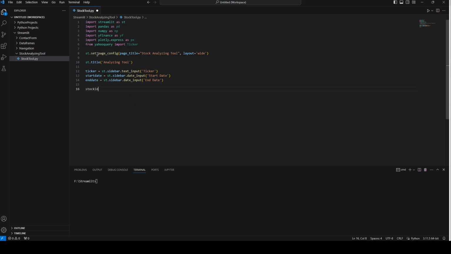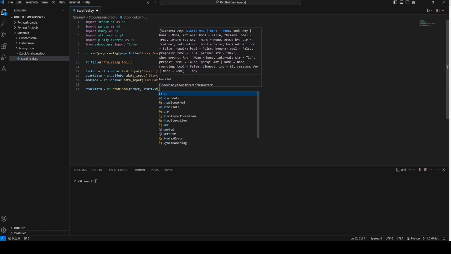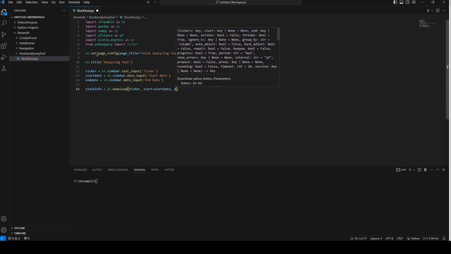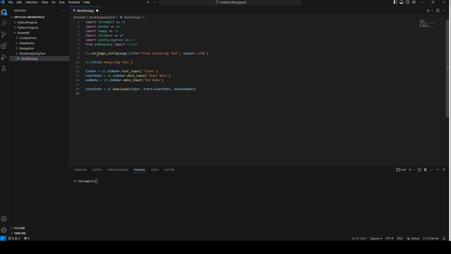Next we need our stock information, so stock_info equals to yf.download. We need the ticker, we need the start equals to start date, and we need the end equals to end date. We're also going to make a second data frame, so we're going to call it stock_info_b equals to stock_info.